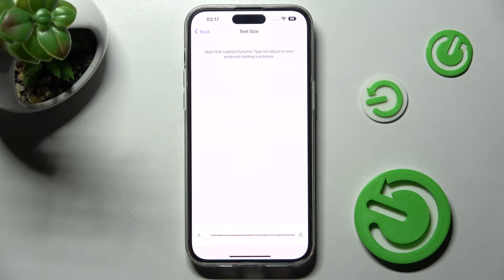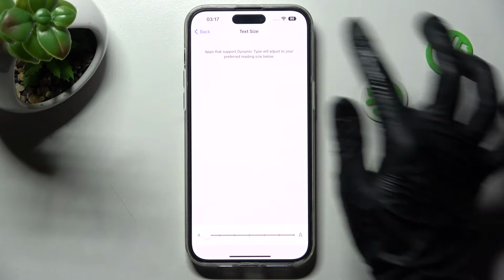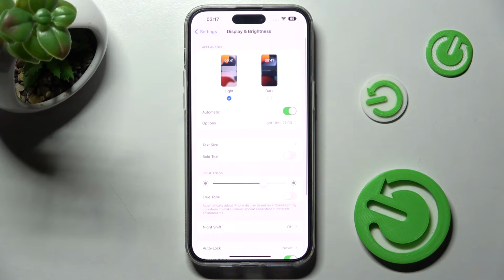Then when you're ready, select the back button at the top left corner. And as you can see, after that, size of my font has changed.